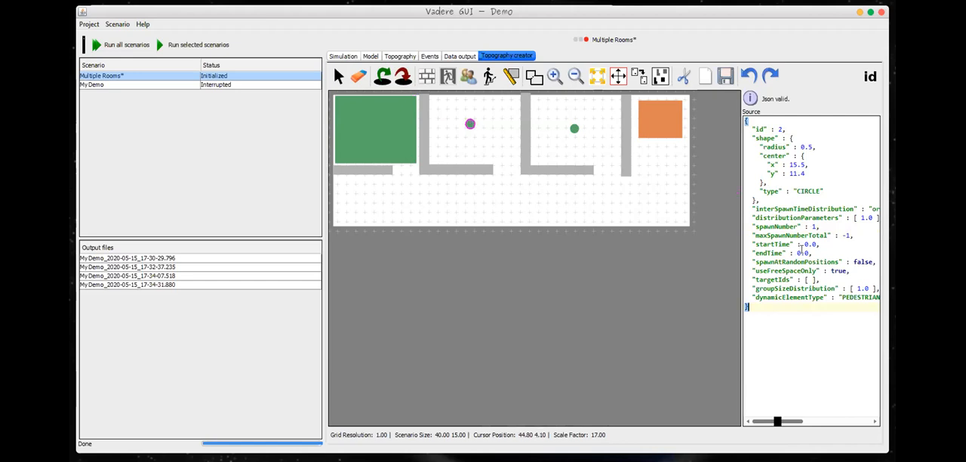But for this one, I'm going to wait 2 seconds, and then have it spawn for a second. I'm going to have this spawn 3 people. And then this one will spawn 5, and we'll wait 3 seconds for that one to go. And they're all going to go to the target area 4.